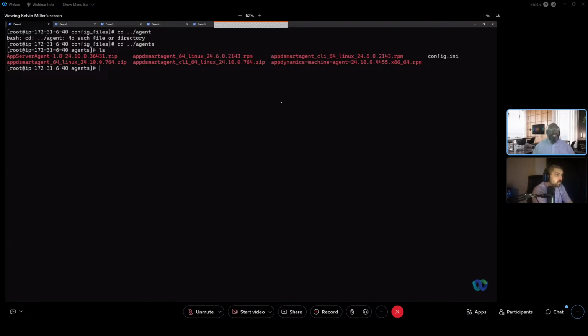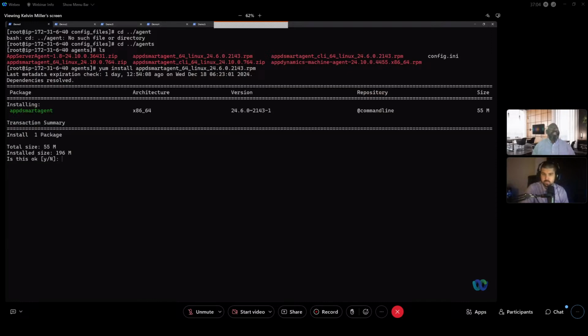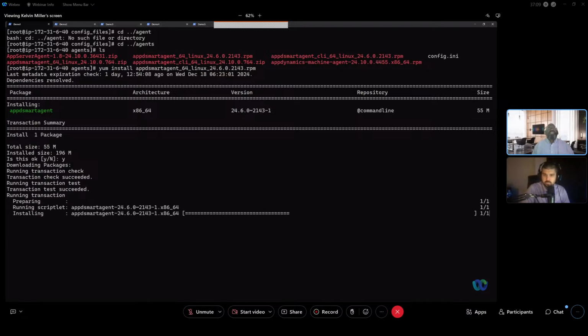So I'm going to run yum install appd smart agent x86_64. Hit tab. Actually, I'm just going to copy and paste it, an easier way to do it. Now I'm going to hit enter. Hit yes, we want to do the installation. And now it has started doing the installation.